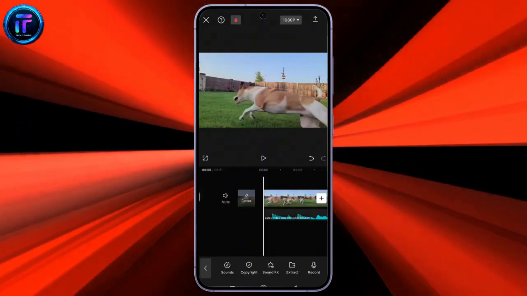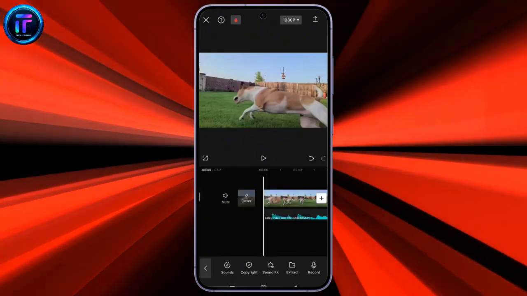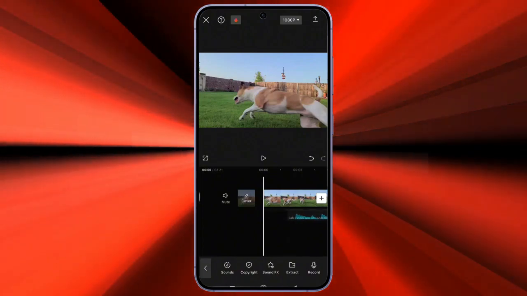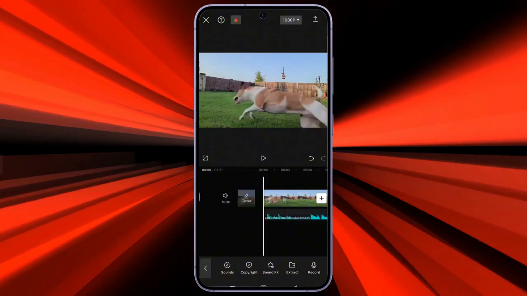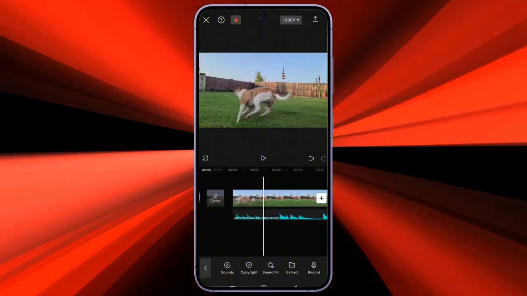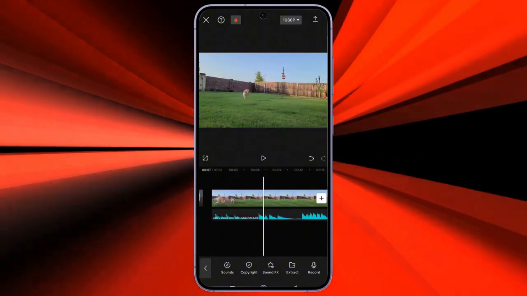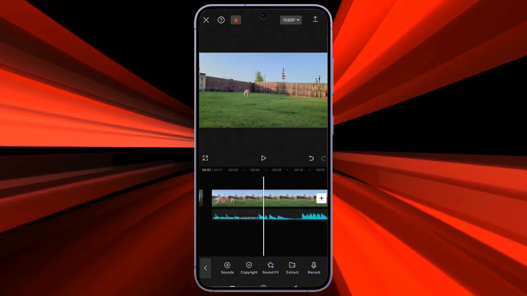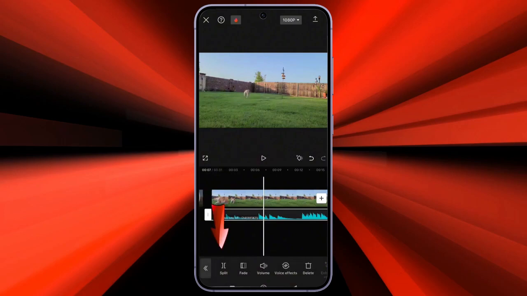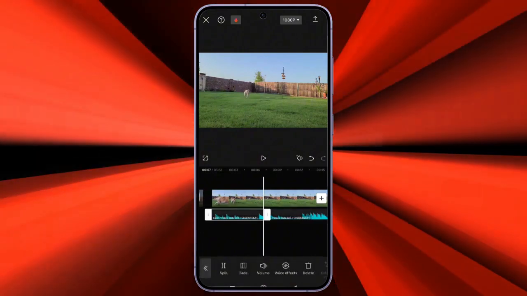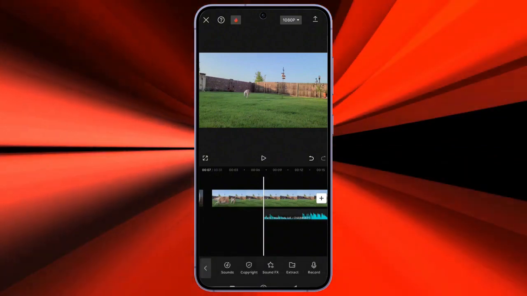Now, once the audio is added to your clip, in order to move the audio, it is a simple process. Just drag this audio to the left or right as you wish. You can also trim a specific part of the music if you want. Just go to this specific part of the audio and tap on it, then click on Split. Now, select that specific part and click on Delete. Now, you can easily move audio from left to right at your wish.